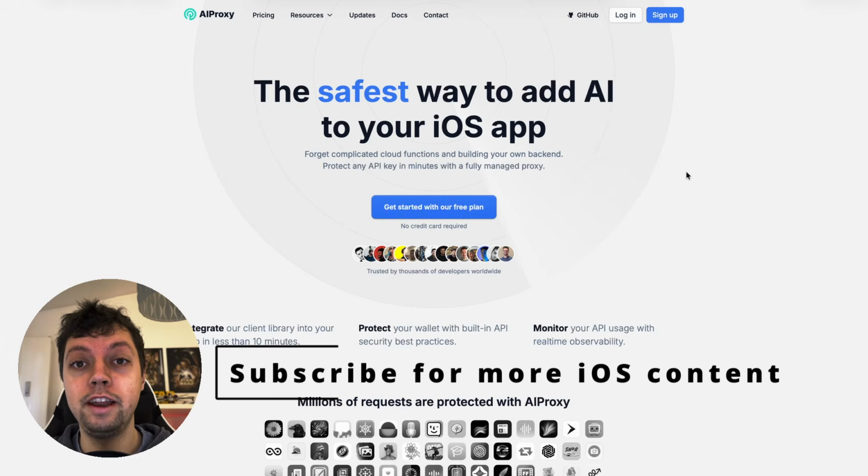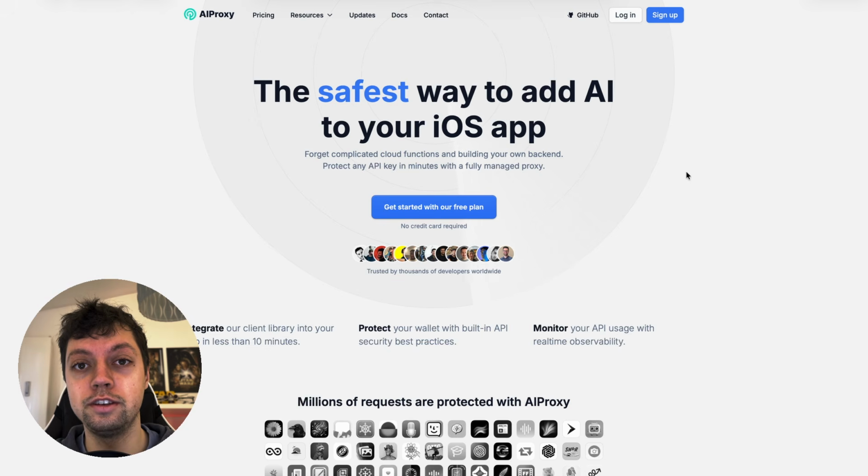So here you can see the landing page for AIProxy, and it's actually super easy to integrate this into your app and to connect it to different model providers. So in this video I will be going through the entire setup step from having an empty app to making your first secured AI API request in your iOS app.